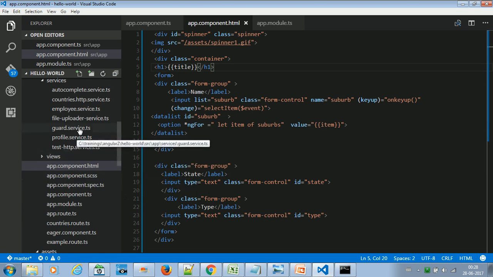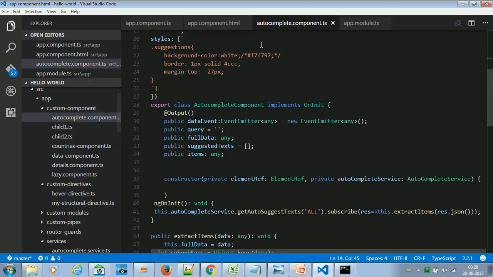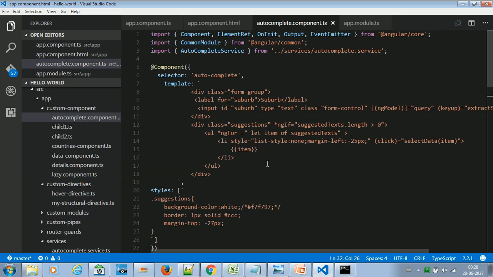That component I have made in a custom component, this autocomplete.component.ts. All this source code I'll be providing, so don't worry about it, just try to understand this. In this component, same, this will also use the autocomplete service. In this component also I've used bootstrap, form group, and this thing.